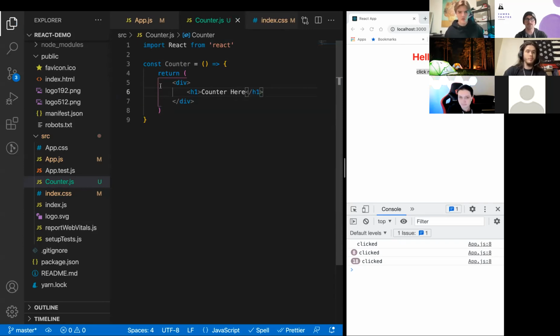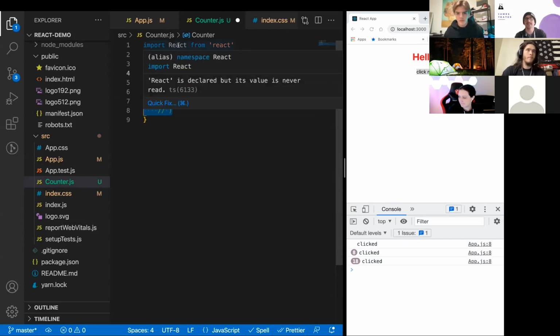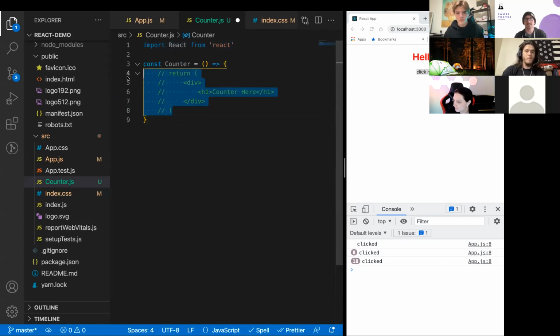Notice once I wrote the JSX that this import ungrayed out. If I don't have this in here, that's grayed out. It's saying you don't need to use React. The second I give it some JSX, it's like, oh, okay, yeah, that is needed.